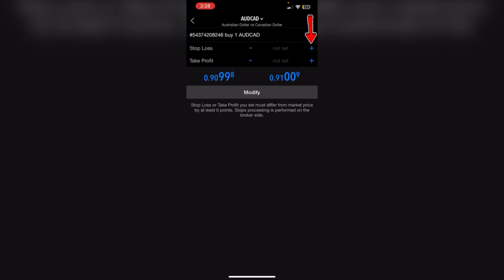So you can simply tap on plus, and you can modify or set your stop loss and take profit from here, successfully, by tapping on modify once you set your stop loss and take profit. So basically this is the process to set your stop loss and take profit in MetaTrader 5.